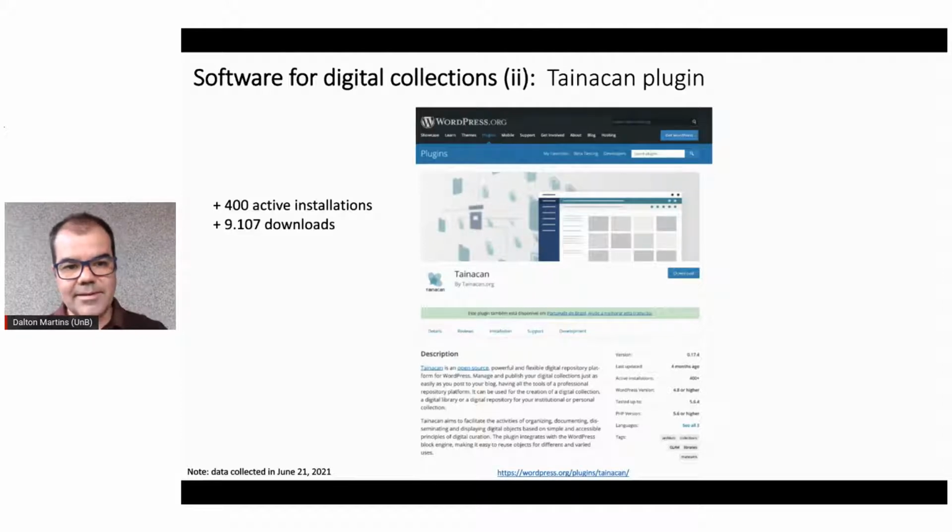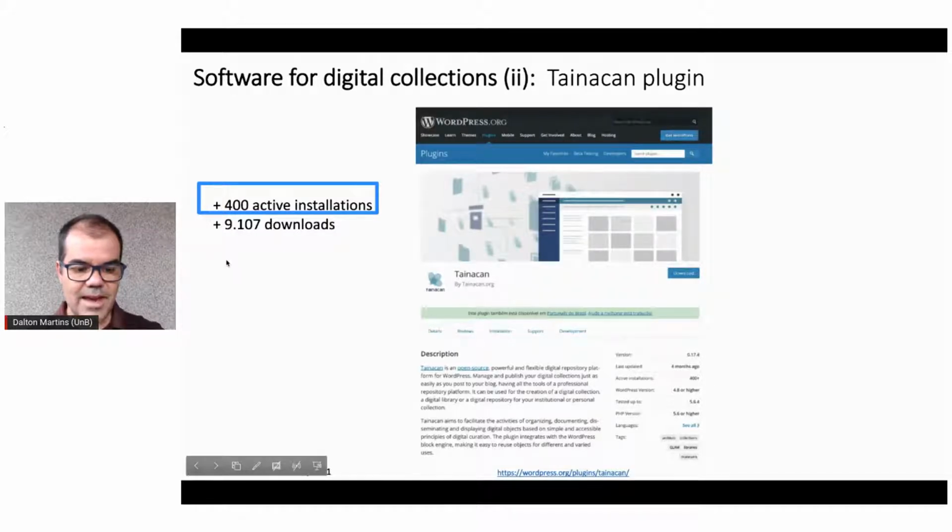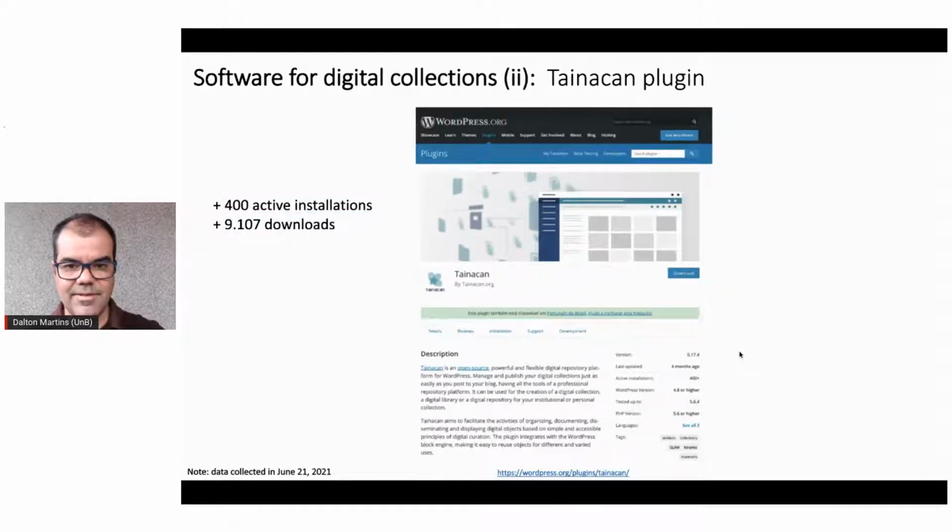So the main plugin is Tainacan. We have more than 400 active solutions right now. This number is outdated today, but we have on the order of 9,000 downloads of the plugin, which is a very important number for us, a very important result of our development.